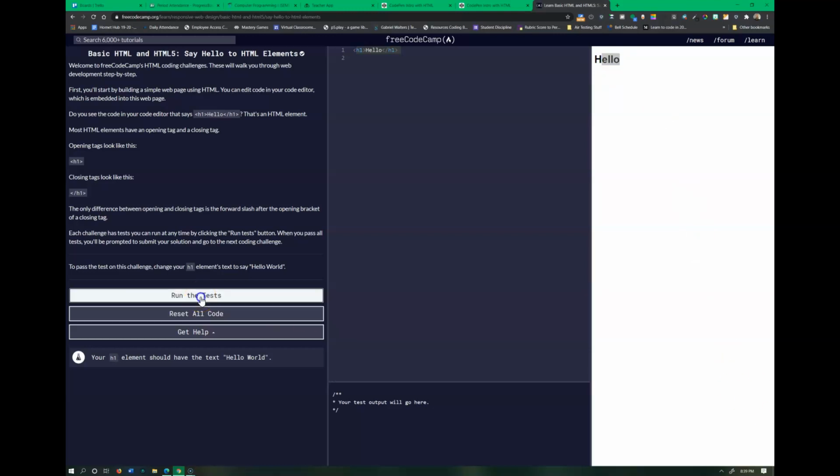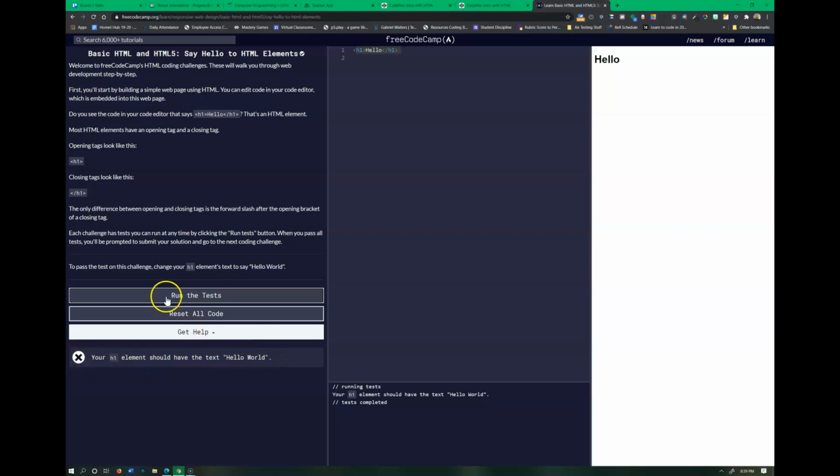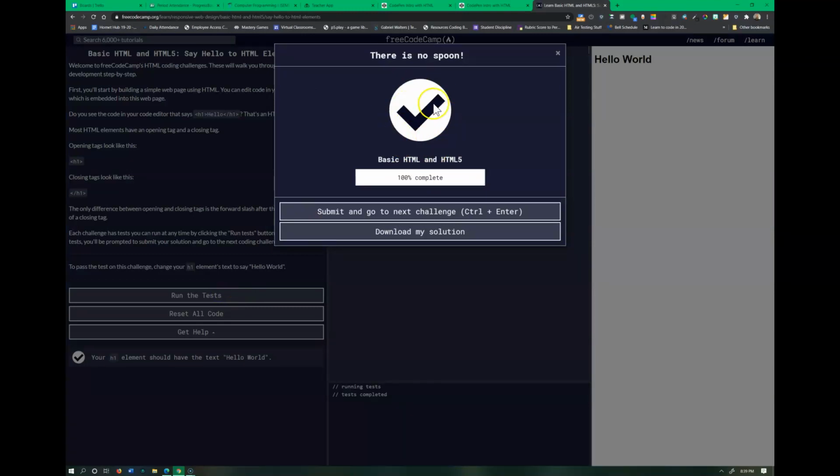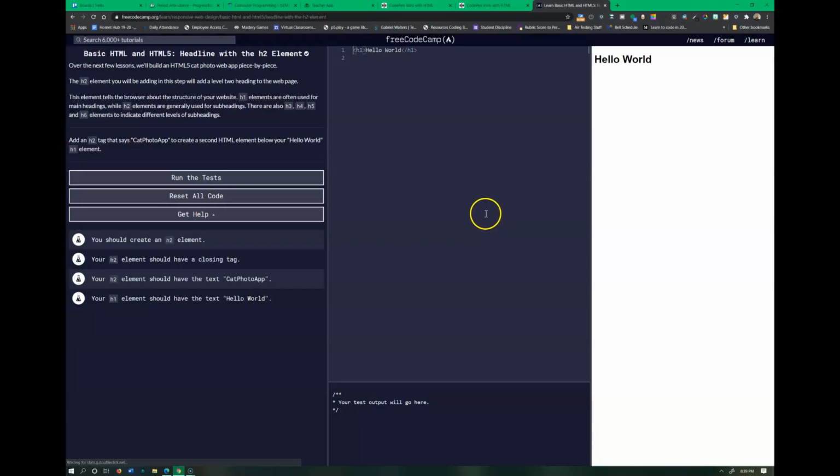So if I run this test, see how that showed as an X? Saying your H1 element should have the text hello world. Now when I'm reading what my challenge is, it says to pass the test in this challenge, change your H1 element's text to say hello world. Okay, so I'm going to go ahead and make it say hello world just exactly how it said it. I'm going to go ahead and run my test. It checked it off. I can submit and go to the next challenge. Okay, and it will just bring me to the next challenge.